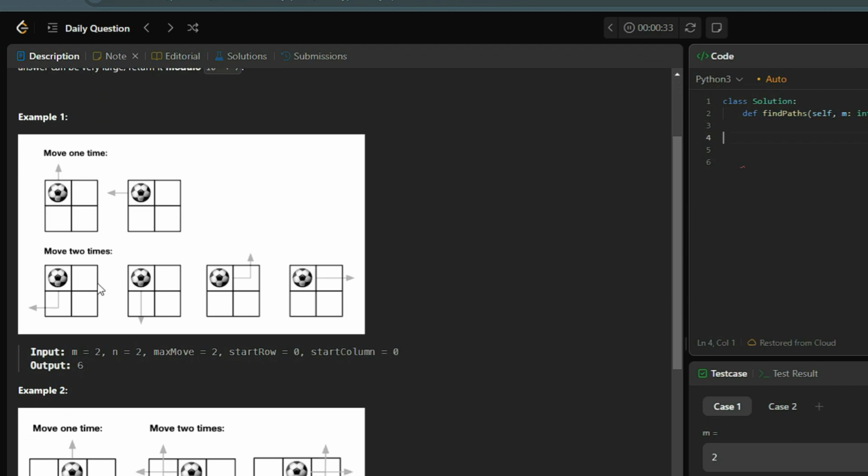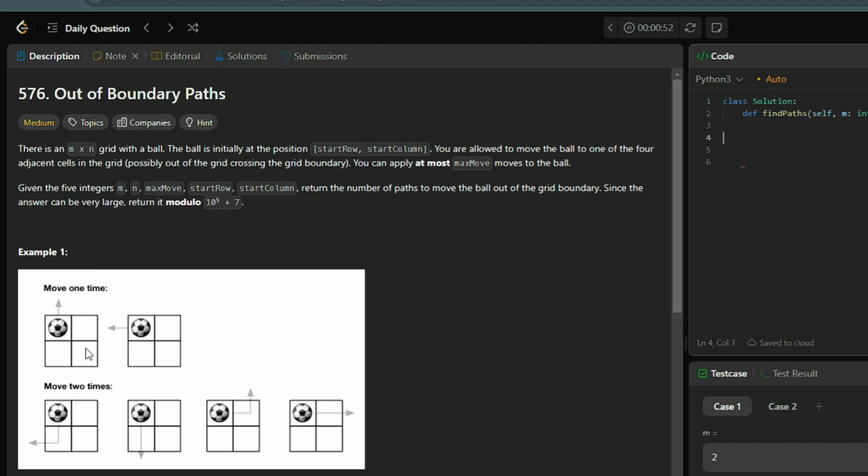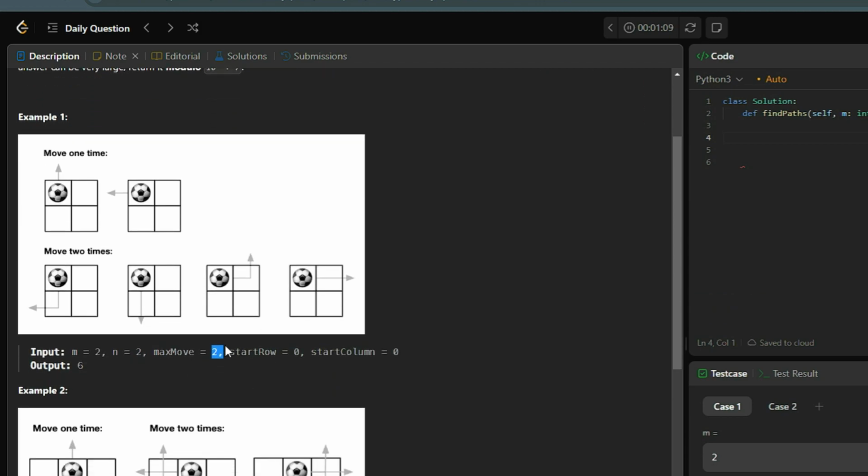If you look at the examples, there is this 2x2 grid, and the ball is at start row 0 and start column 0, so on top left. As you can see, on the first move it goes out of grid, and similarly on this side. Max move is only 2, so we can make at most 2 moves, and we want to make sure the ball is out of grid. So it will be our stopping condition.